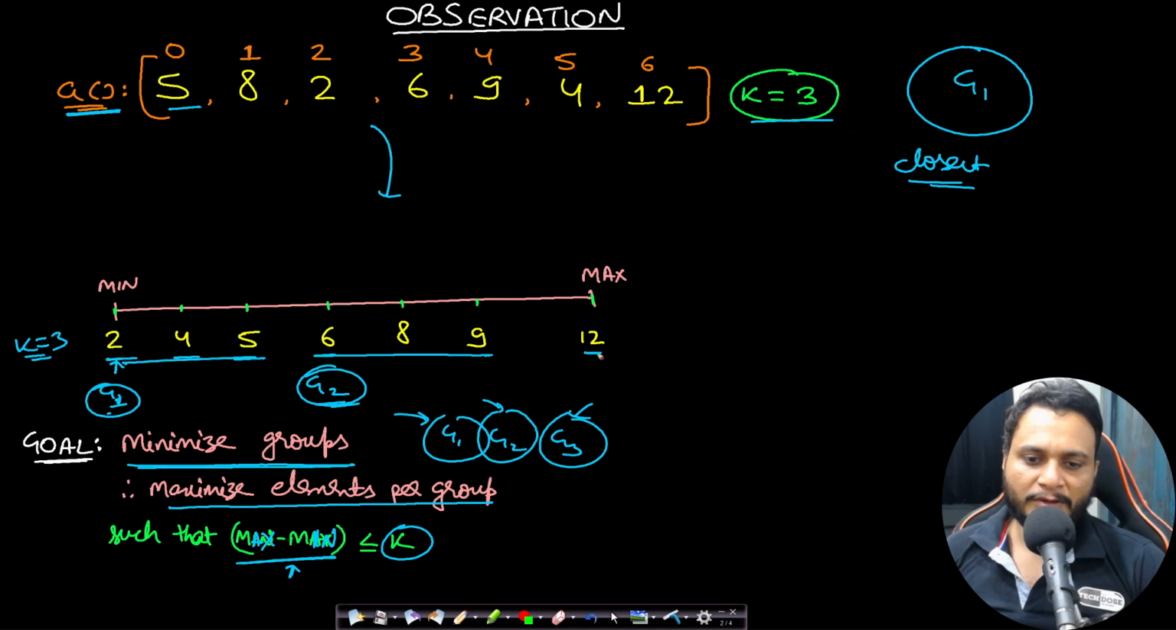And since 12 cannot be put, because if I put 12, then 12 minus 6 will be 6, greater than the k value, right? So I will be starting a third group here and I will just put 12 there. So using this greedy approach, by putting all the numbers on the number line, we could place all these elements into minimum 3 groups, and therefore the answer is going to be 3.